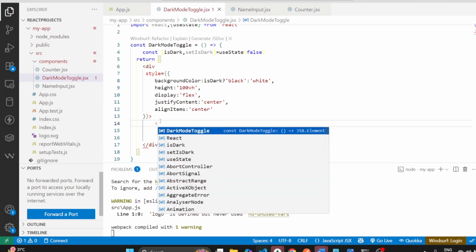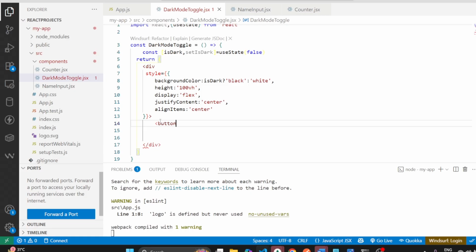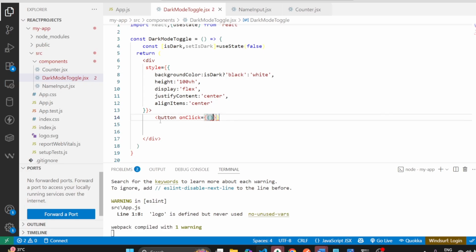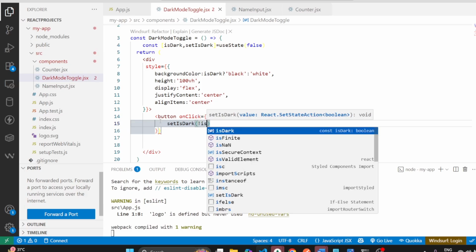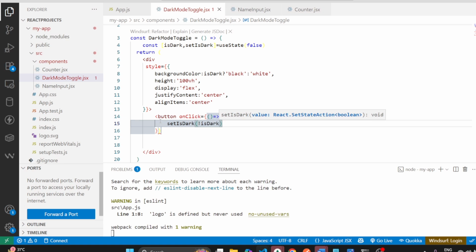Now I will make a button. While clicking the button it will change. So we can give the button onClick. Here we can check the state. I will make the same arrow function here, and here we can write setIsDark. Then we need to make it opposite, right? So we can simply give not isDark. That means the opposite of that current variable value. If it is black, then white, otherwise black, like that.